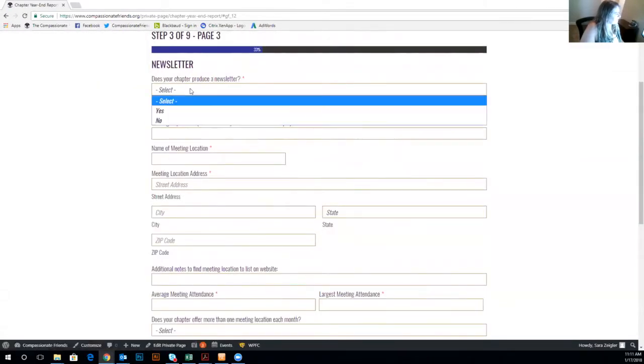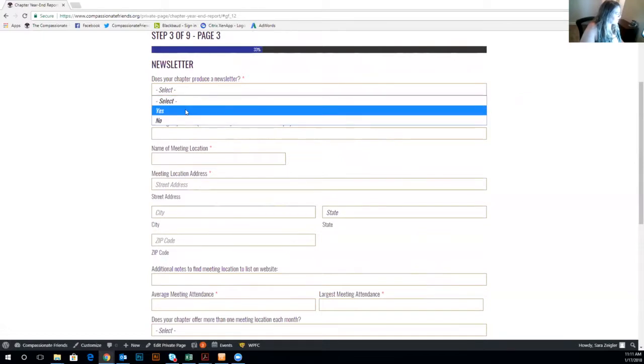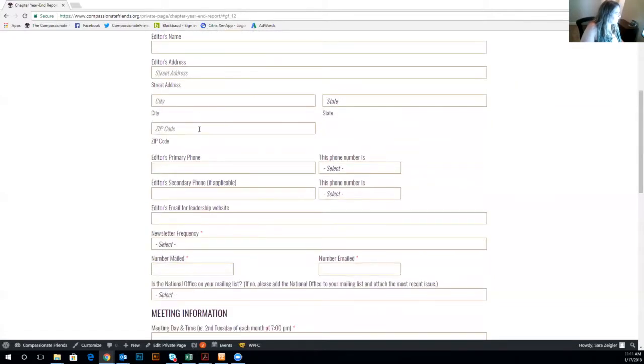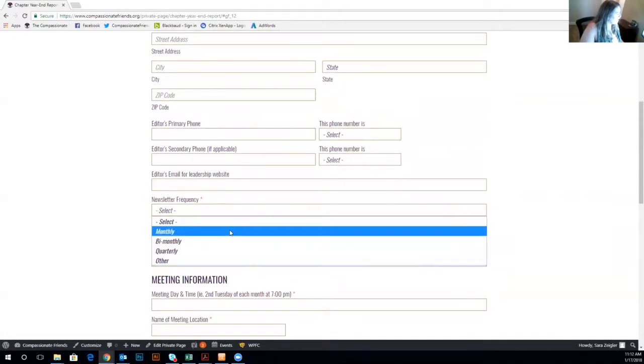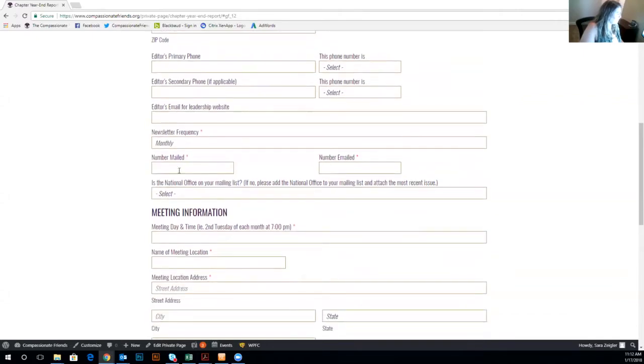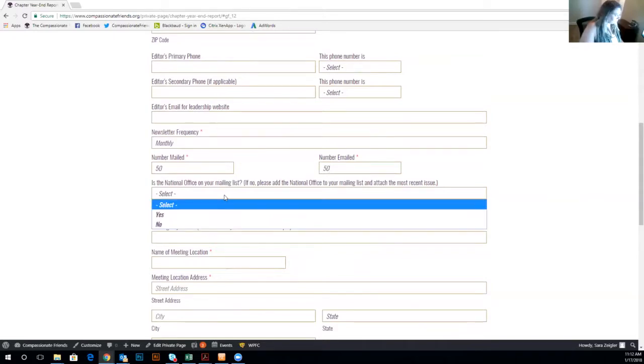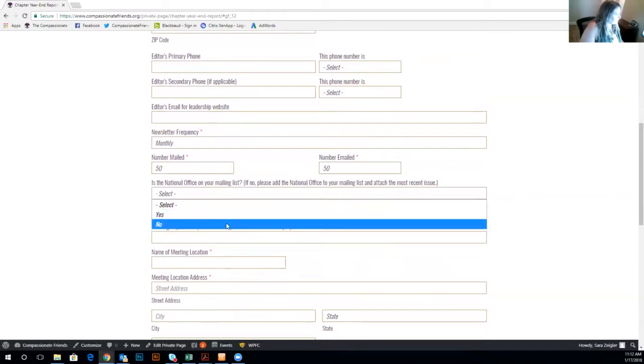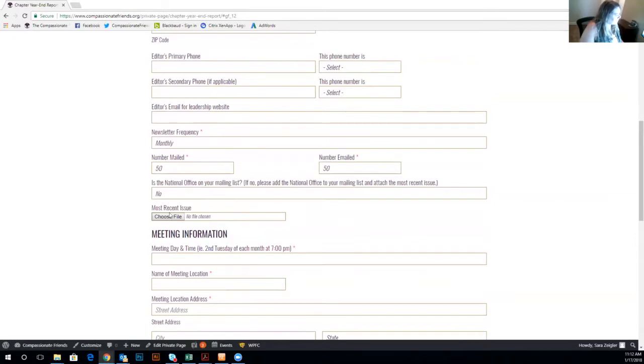Up here, you would want to indicate whether your chapter has a newsletter or not. If you indicate yes, you'll have a place in here to input the editor's name, contact information, and then also let us know how often the e-newsletter or newsletter gets emailed or mailed, and then indicate the number for each that is mailed and emailed. If the national office is on your mailing list, you would just click yes. If you select no, you'll have the opportunity to upload a file of your e-newsletter for us.